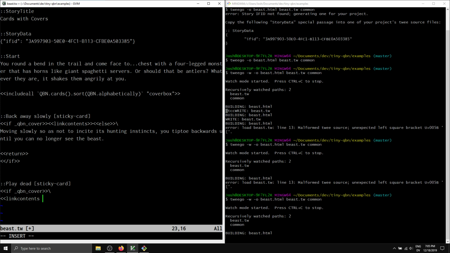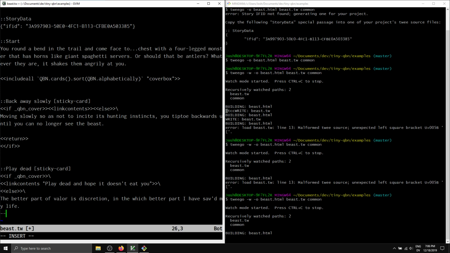Now you can also, with this macro, give it text to show instead of the passage name. So we're going to say play dead and hope it doesn't eat you. Else, the better part of valor is discretion, in the which better part I have saved my life. Falstaff, Henry IV.